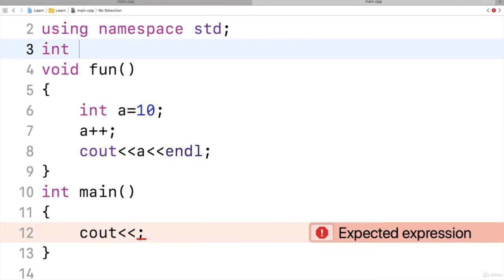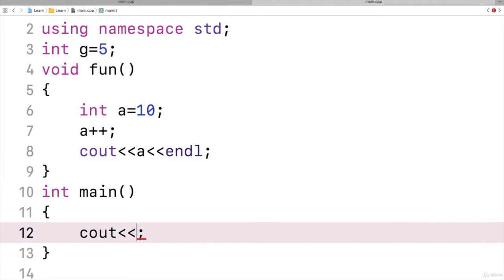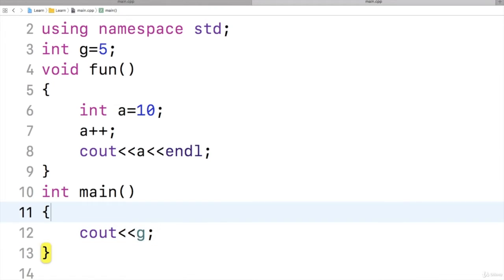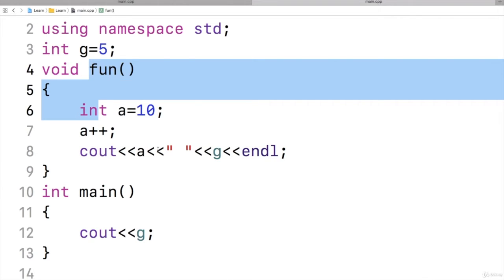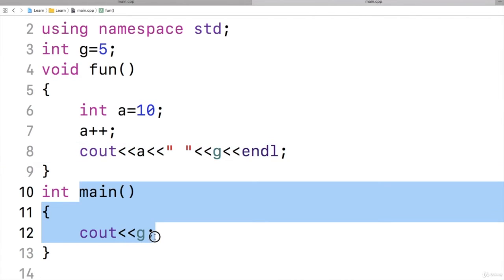I will declare one global variable, integer g, assign 5. Now this should be accessible everywhere, since it is declared outside. Inside main function, can I say cout g? Yes, that value of g can be accessed here. Can I access that same variable g in function fun also? Yes, we can access that in function fun also. See, there are no error messages here. So this g is accessible inside function fun as well as inside function main.